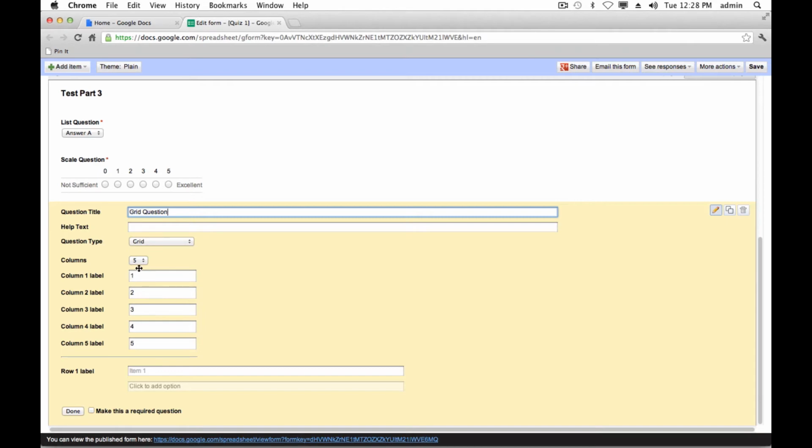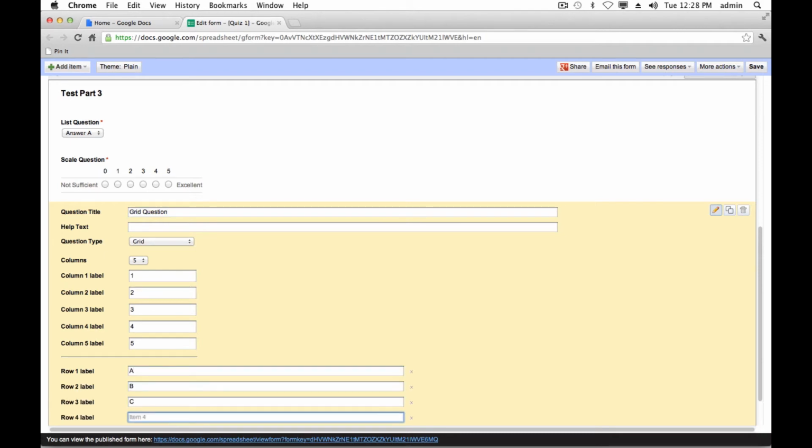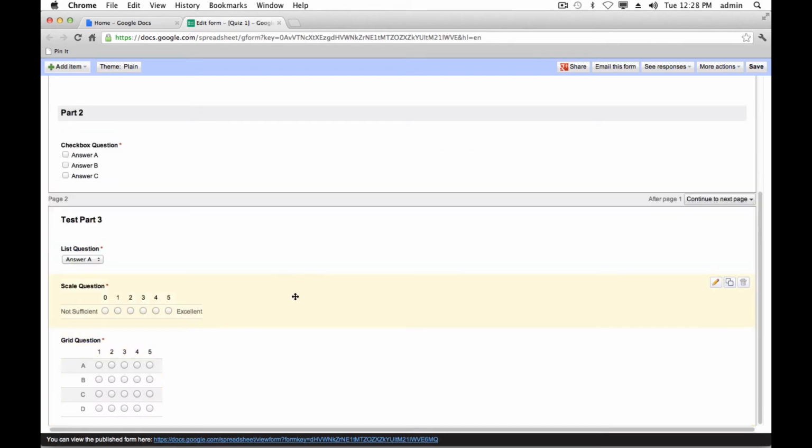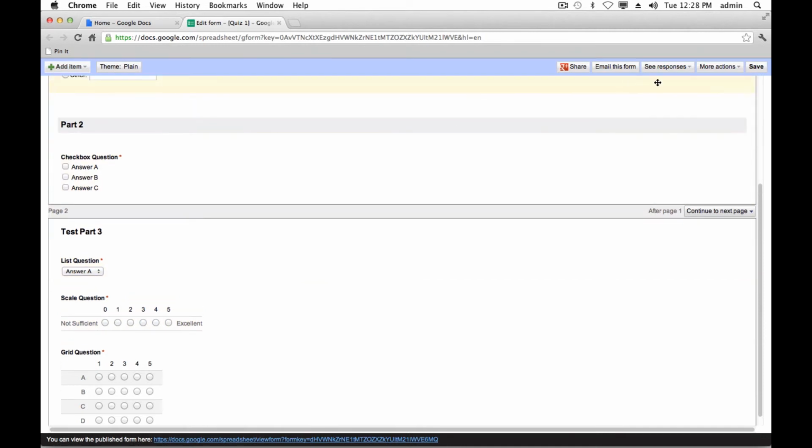We'll just leave the columns as 1, 2, 3, 4, 5, and I can make the rows A, B, C, and D. So we'll go ahead and make this required, and then hit done. So now let's take a look at what our form looks like to the end user. So I'm going to go ahead and save this form.